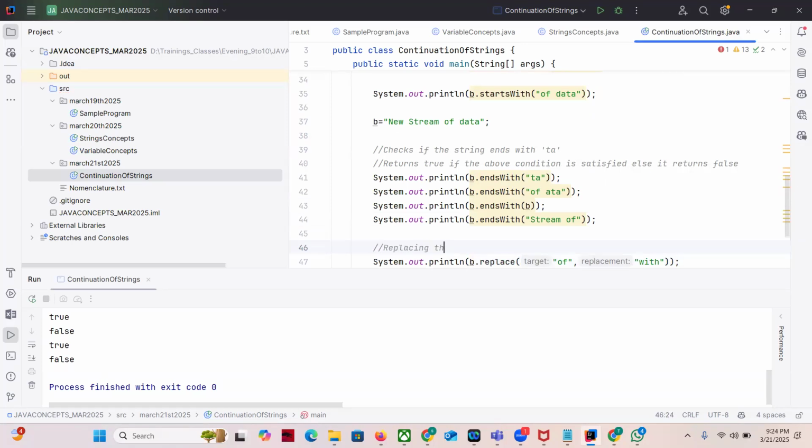Replacing the word of with the word with in the given string. Can anyone tell me the output of this program? It would be replacing the word of in new stream of data with the word with, giving new stream with data.